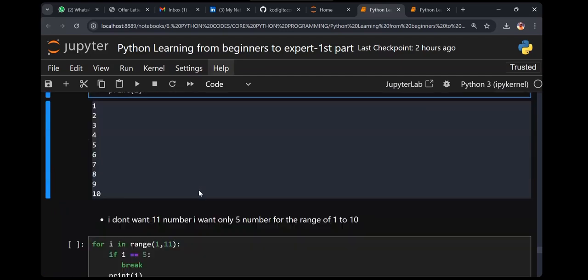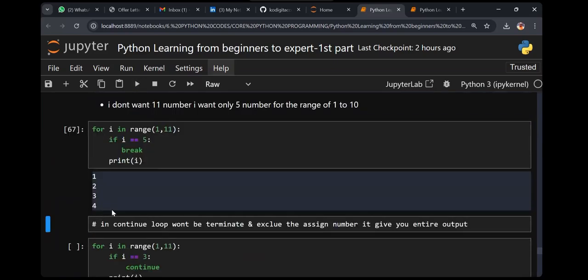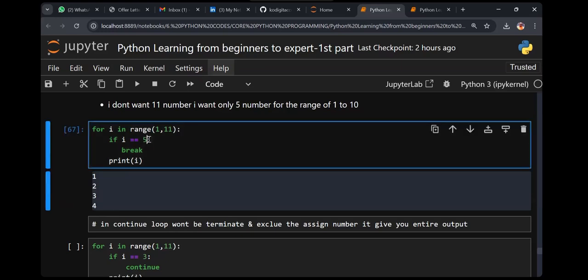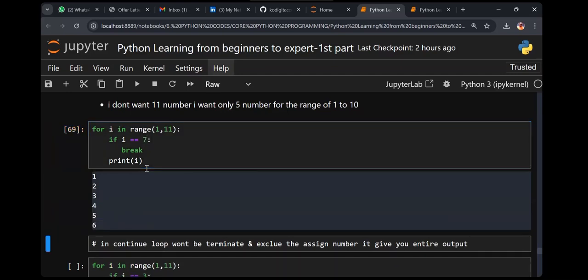Okay? In this situation, for i in range 1 to 11, if i equal to 5, break. Just go and hit it. Good, guys, clear? What is meant by break? It breaks the loop. If I say i equal to 6, it breaks it, and if you say i equal to 7, it breaks it. Guys, are these amazing concepts or not?